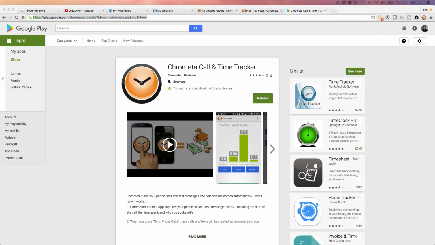And then the app requires a one-click sync. So you have to say sync with Chrometa, but it can sync your time up to about a month. So you will have to get in the app from time to time and hit the sync button, but you'll be able to get that going.